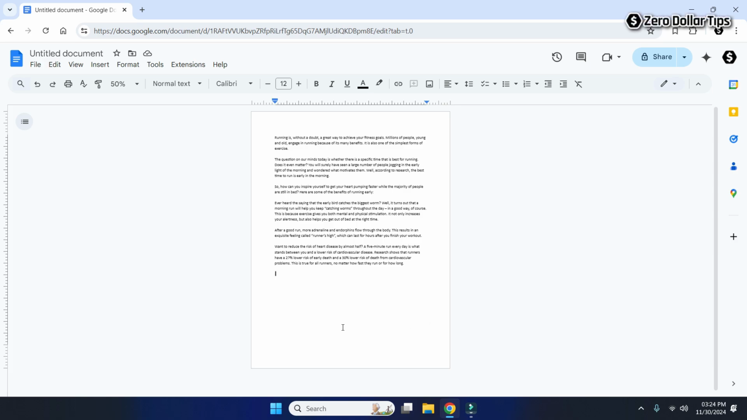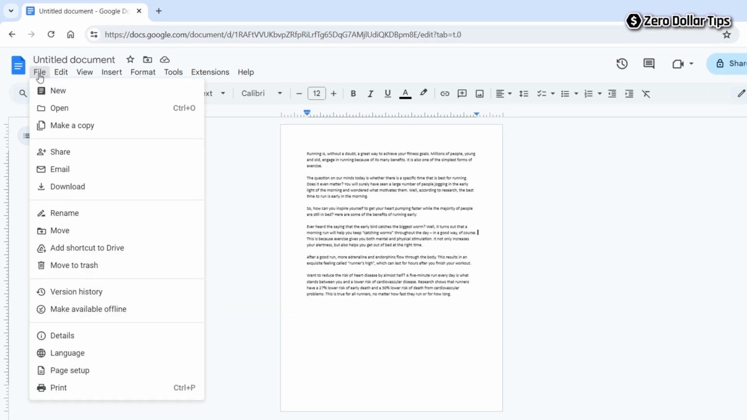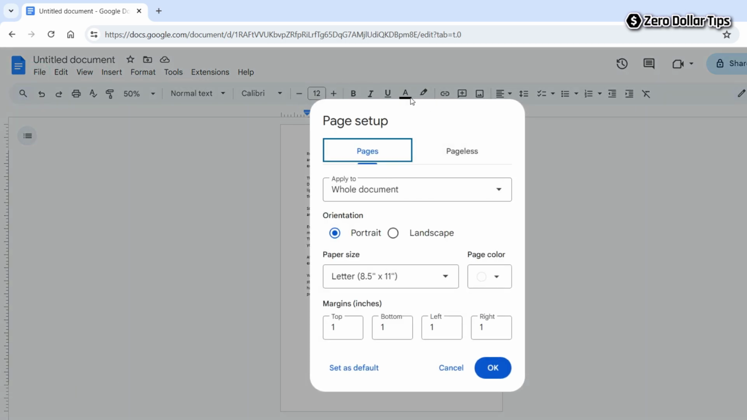Hi guys, if you want to change page size in Google Docs, then let's see how to do it. So to change the page size, first of all click on this File option here and then click on Page Setup. Now the Page Setup box will appear.